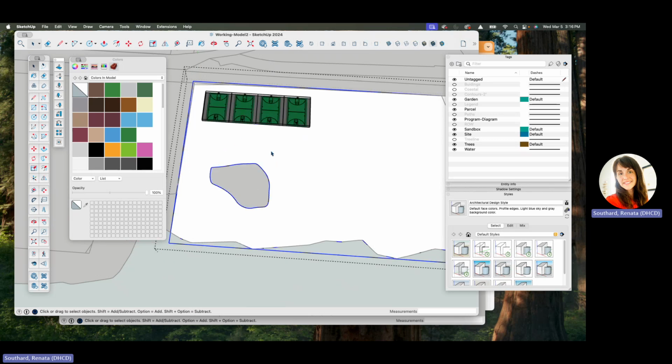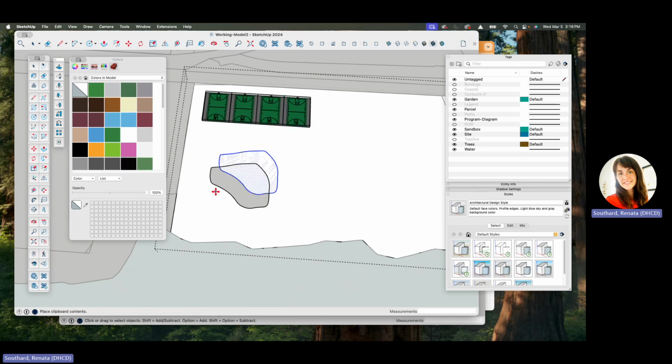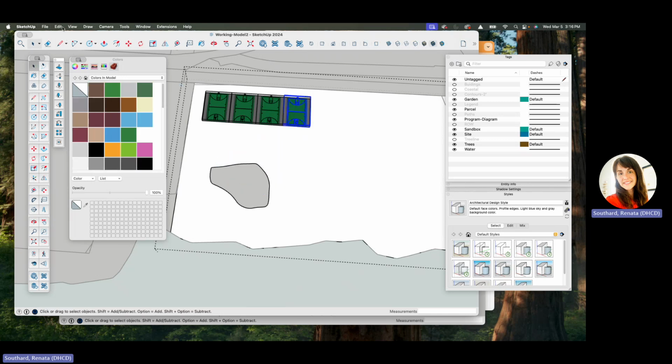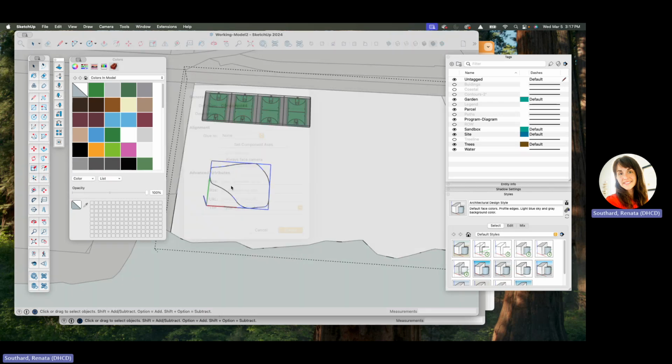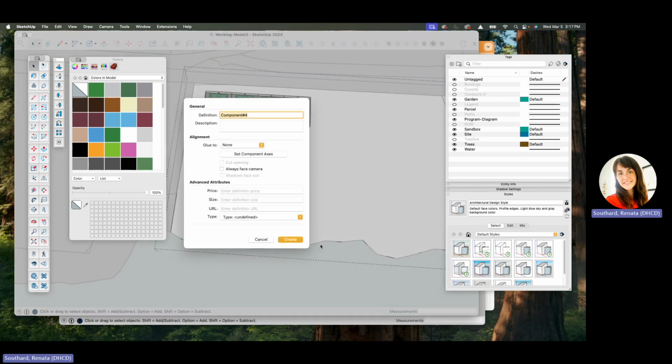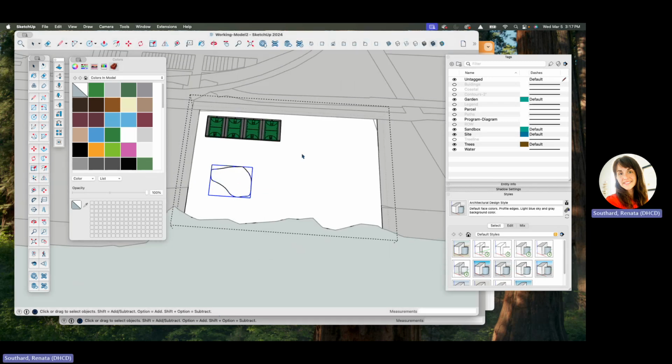So now this is a piece of geometry. These are their own kind of groups, geometries. And I'm just going to paste this in place. Edit, paste in place. I cut it out of there, I paste it in place. I'm right clicking. I'm going to hit make group, right click again, make component, and I'm just going to call this garden because I know I'm going to put plants and things in it.